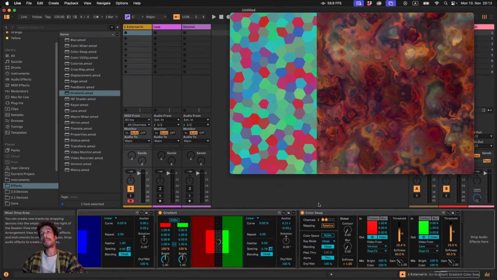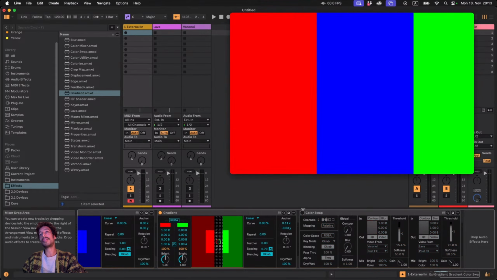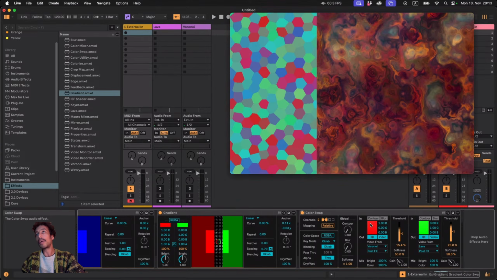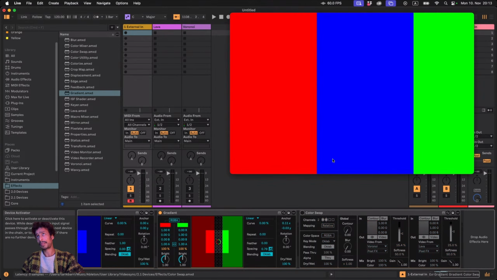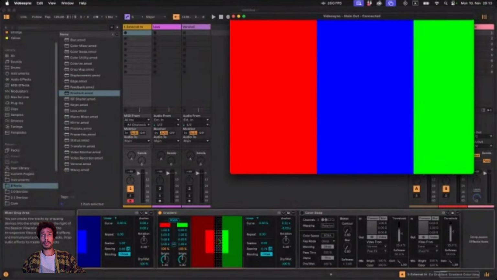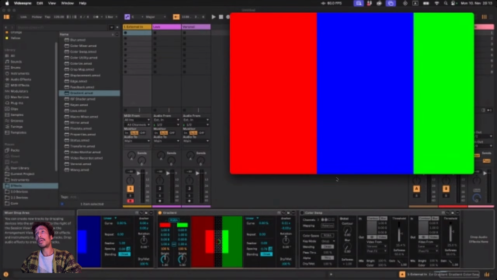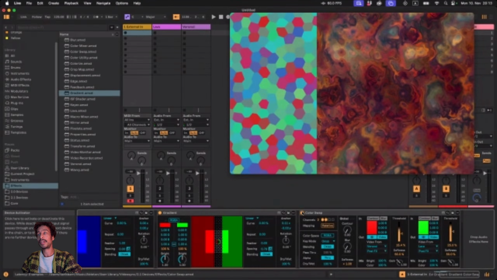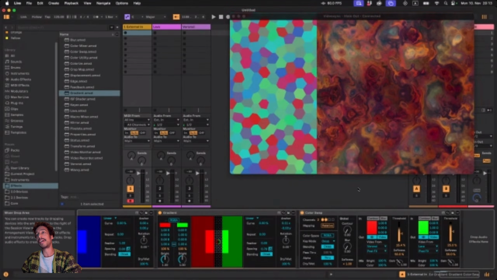I see that blue is now considered to be red enough to be colored. Let's see. Yeah, the red is now turned into Voronoi, green is turned into lava, and according to this color swap device, this blue is close enough to green for that to be covered by lava right now.